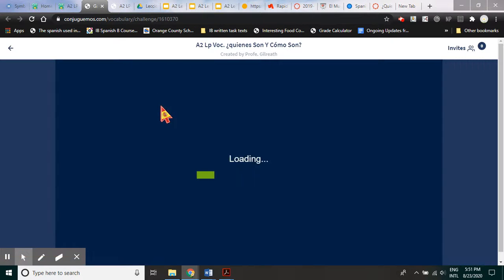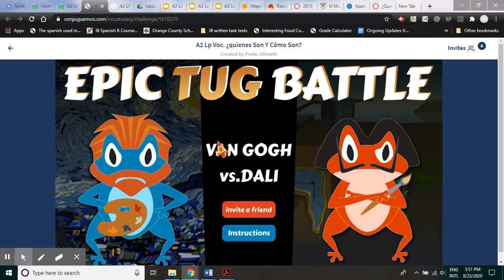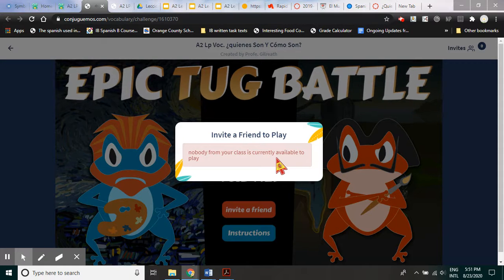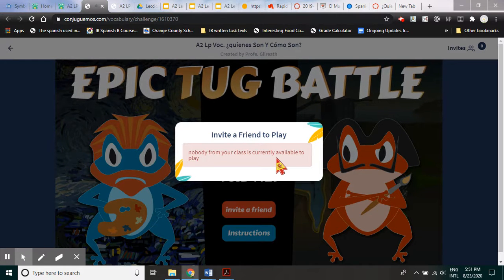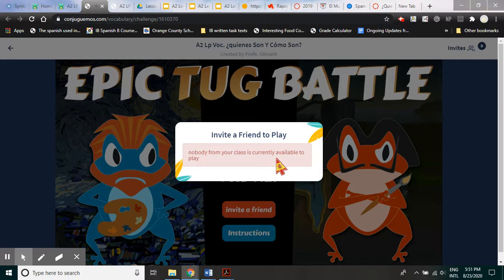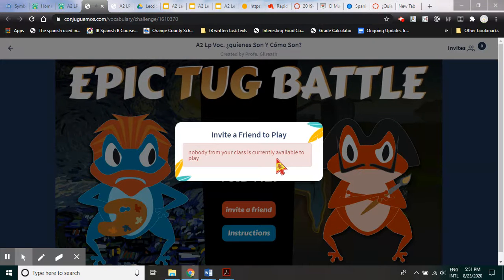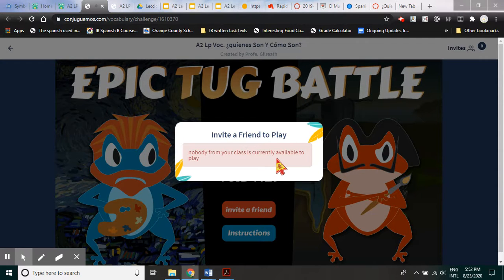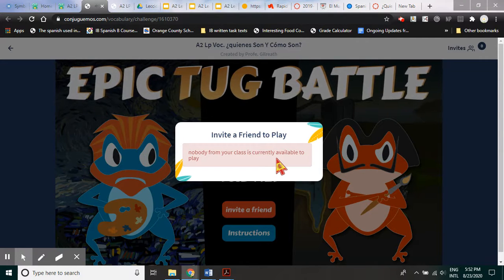To do that, what you will do is click on the game. When it loads, you will click invite a friend, and you will look to see if anyone from the class is logged in. That's what it means when it says available. They have to be logged into Conjuguemos, and you can pick someone to challenge. Now, both first and fourth block Spanish 2 students are in the same group in Conjuguemos, so you could in fact challenge people from the other class if you wanted to.